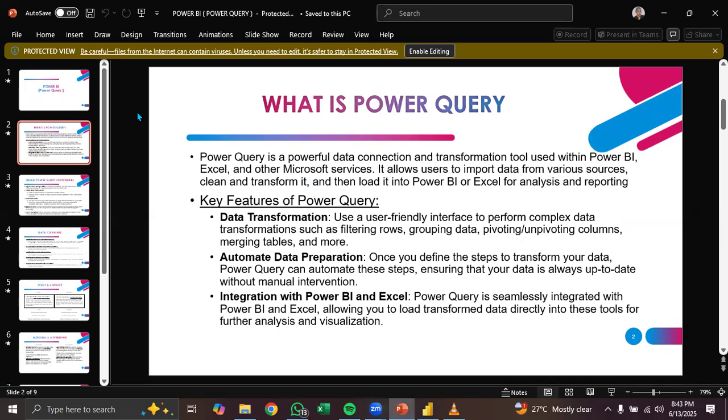Power Query Editor, that's the software that we started using last 2 weeks, right? That was the tool we started using. We said Power Query is a powerful data connection and transformation tool used within Power BI, Excel, and other Microsoft services. So Power Query allows users to import data from various sources, clean and transform it, and then load it into Power BI or Excel for analysis and reporting.